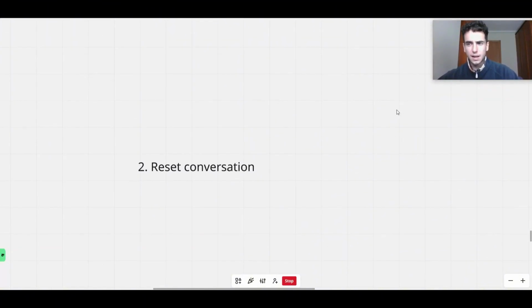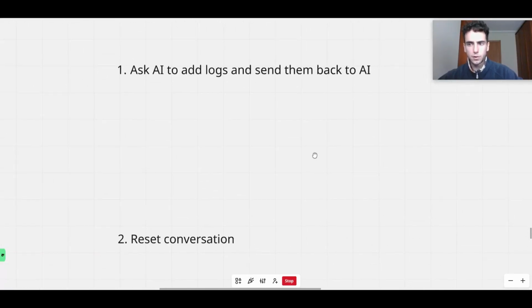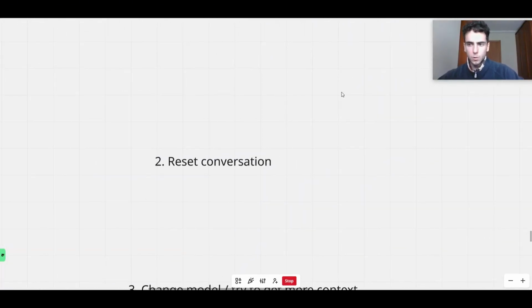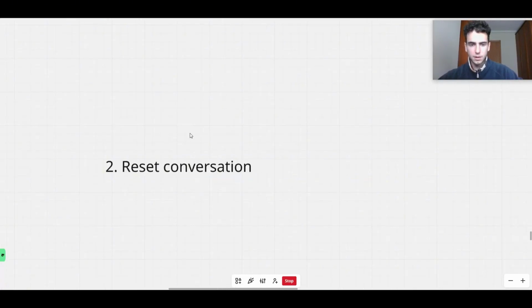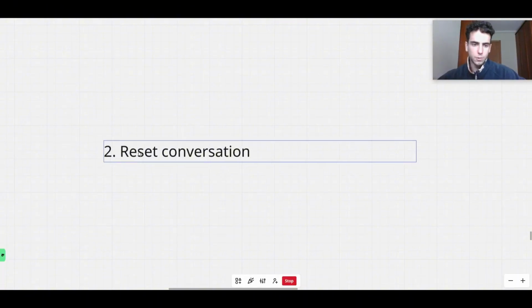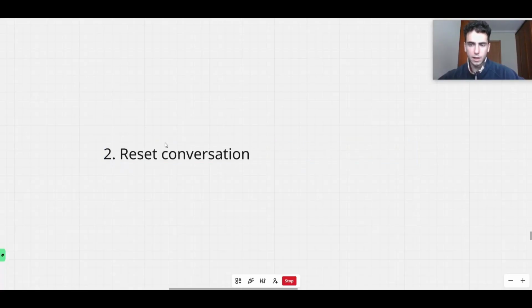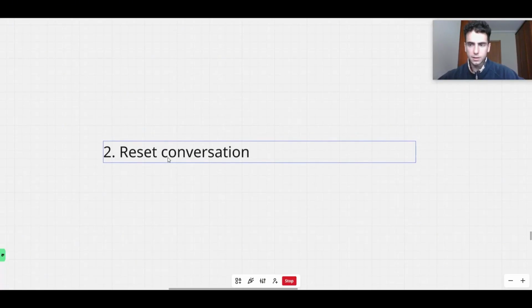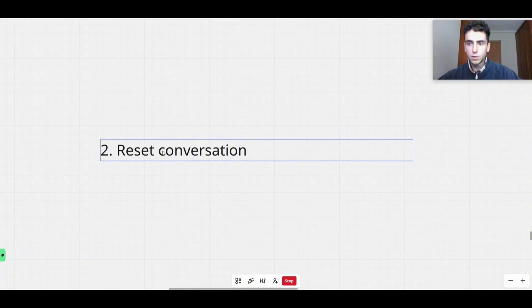If you're still stuck after copy pasting the logs back and forth many times, you can always reset the conversation. This helps because when the conversation gets too long, AI kind of gets messed up in its AI brain, and it starts working a lot worse. I think that Cursor and Codex and so on are working on this to make it better, but it's still a big limitation of AI.